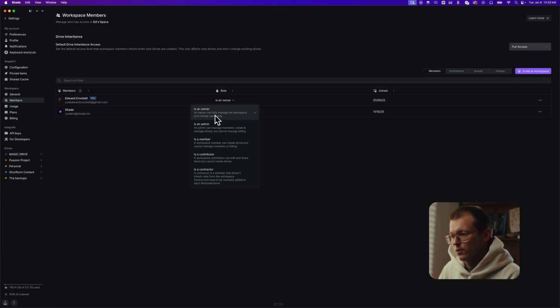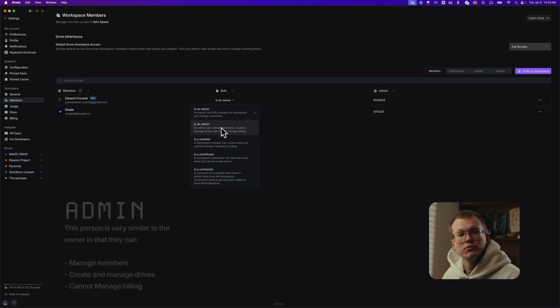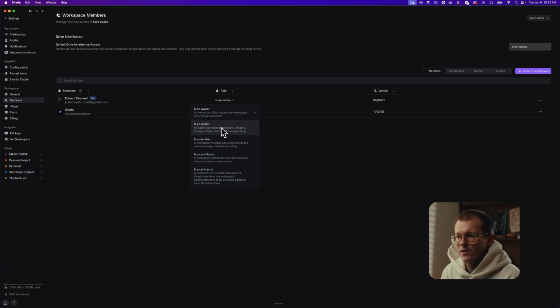The next member is the admin. Now, an admin has all the same permissions as an owner. They can manage members, create and manage drives, but they can't manage billing. So this is kind of a lead editor role, someone who's managing a team of editors. You're going to want to give them the admin role so they can create new drives as needed, but they're just not responsible for taking care of the billing.